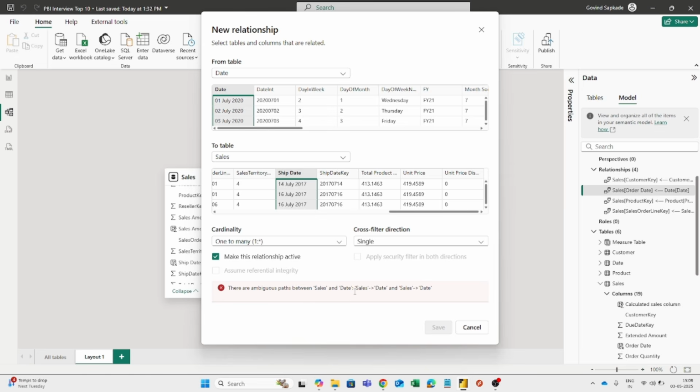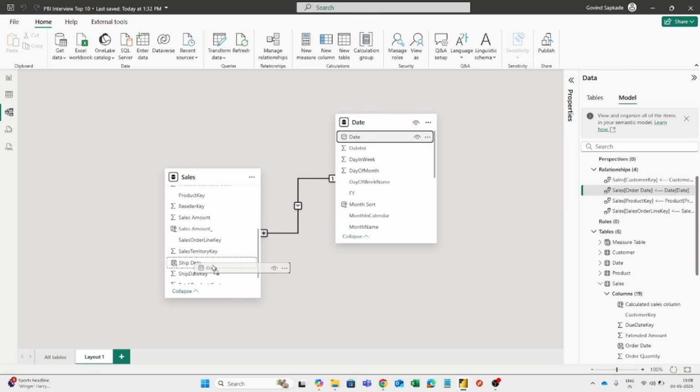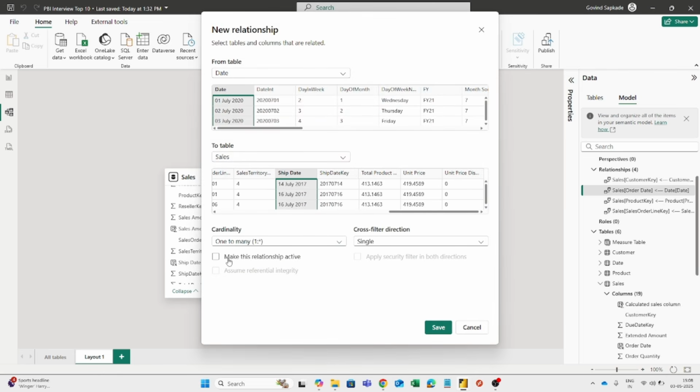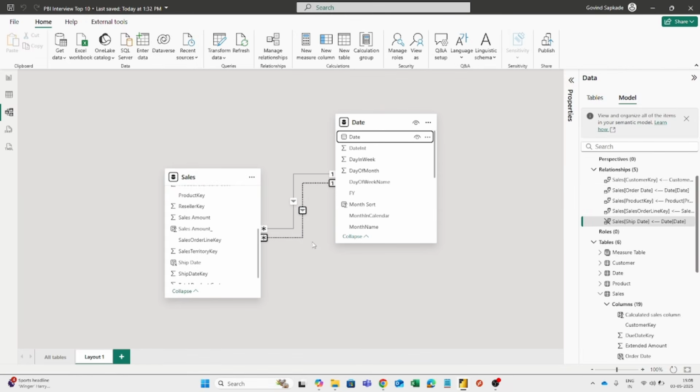if there are two active relationships in the table, the backend query would be confused about which relationship to take into consideration, because both are active. In the visual, should it show the calculations based on the order date or the ship date? That's why this becomes ambiguous. So Power BI has given us a flexible way of doing this, which is to create an inactive relationship between your fields. If I uncheck this, you can see the inactive relationship has been created.